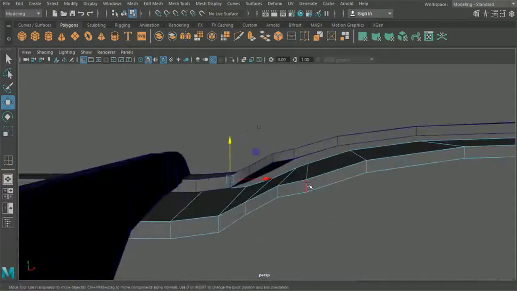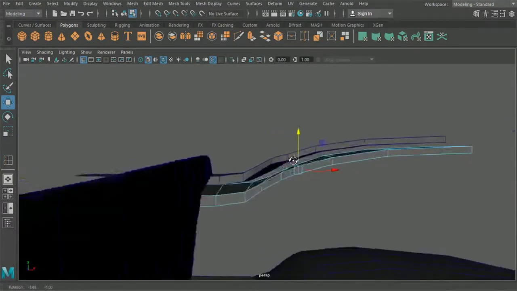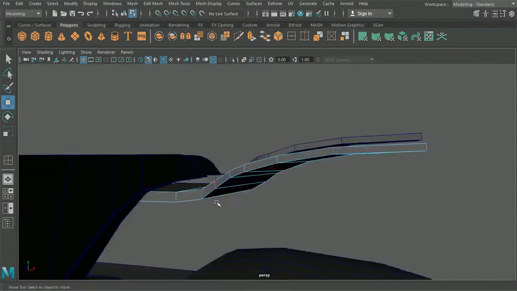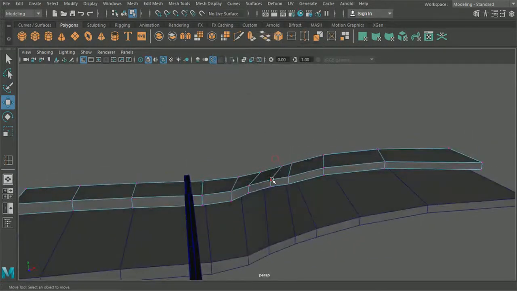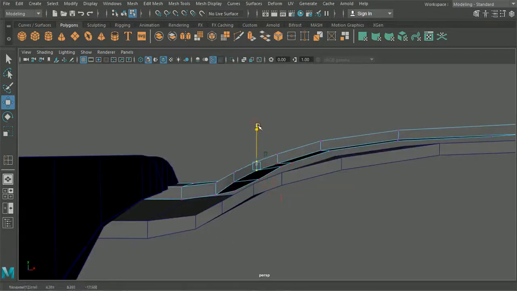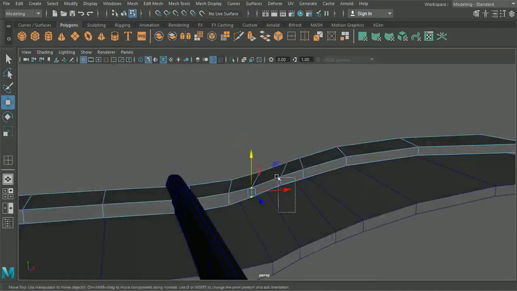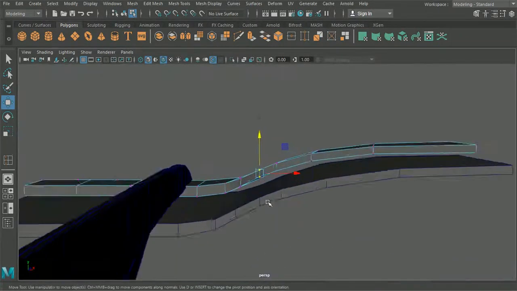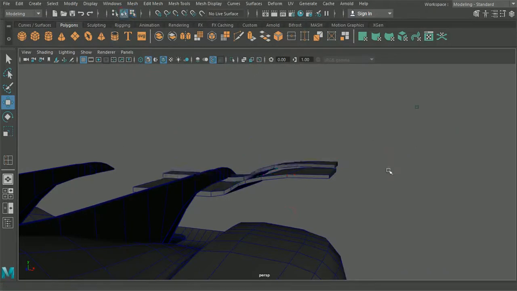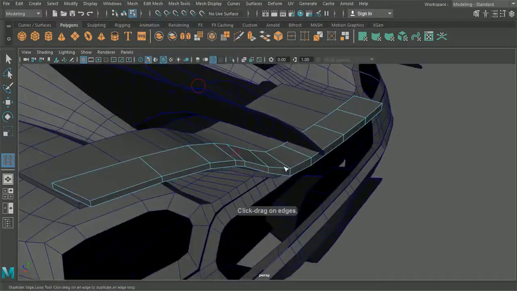Okay, and we just want to make sure here that we're keeping, again, this section here. Just want to make sure we've got a nice curvature to that. Looks like we've got a little issue here. Okay, it's looking pretty good. And then we will do what we did before. Insert our edge loops again.